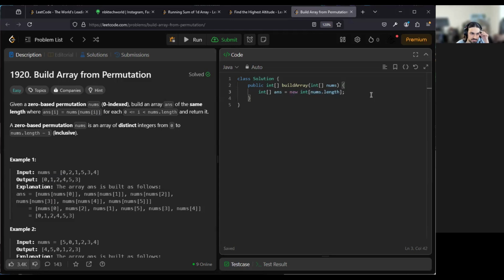If you're using JavaScript, you could just say a new array with the number of elements. Okay, and then we're going to traverse nums, so I'm going to use a for loop. And after that, we're going to return answer, which should be the reference to the array of ints that will have been populated with the values.